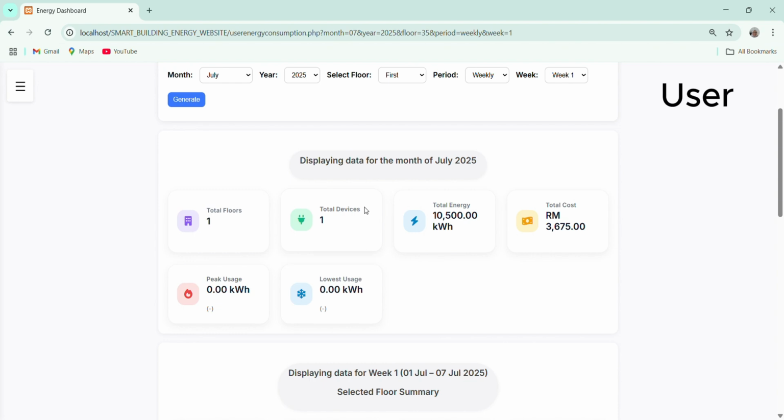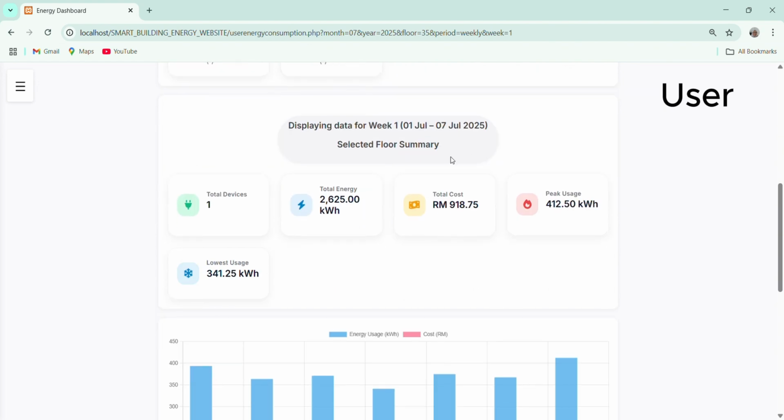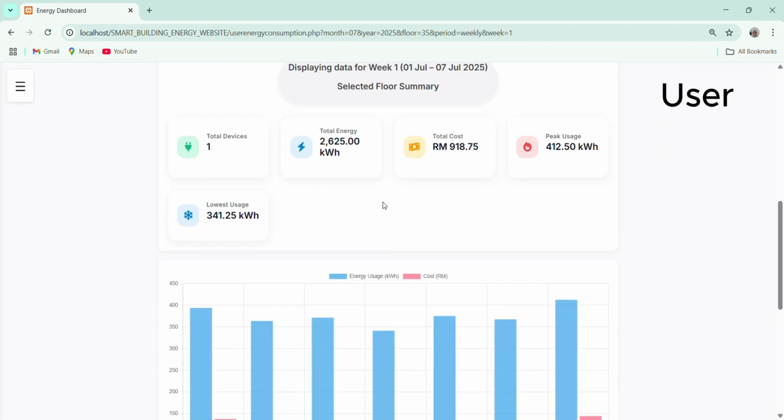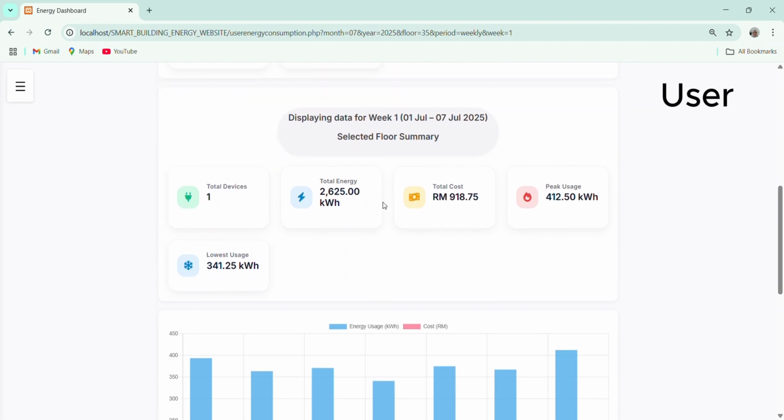So it just shows the total floors this user has is 1, total devices for the floor is 1, total energy, total cost, peak usage, and also the lowest usage. And here, what I want to see is the energy consumption data for week 1, from 1 July 2025 until 7 July 2025. So it shows the total devices on the first floor, which is 1, and the total energy, total cost, and peak usage, and also the lowest usage. So here you can see the total energy that the devices use, the total cost it consumes, and also the peak usage and lowest usage.